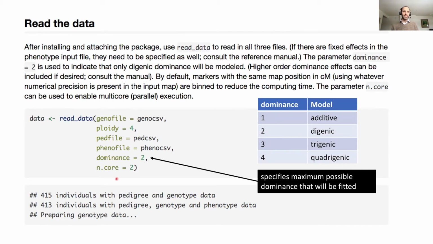And then lastly, you can specify how many cores you want to use to take advantage of that. The other note that I have here is to just clarify that what you specify here when you read the data does not imply that that's the type of model you're going to use in all your subsequent analyses. When you actually do the scan or you fit the QTL, you have to additionally say what dominance you want to use in that analysis.